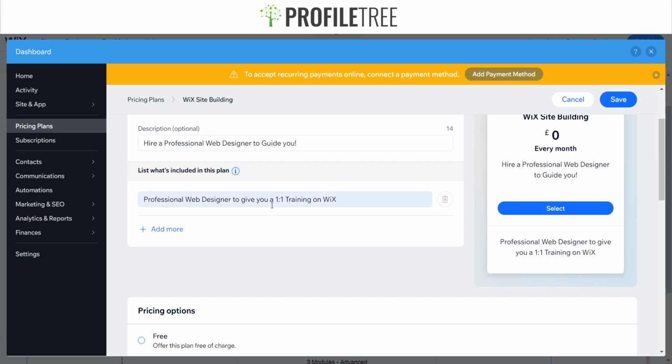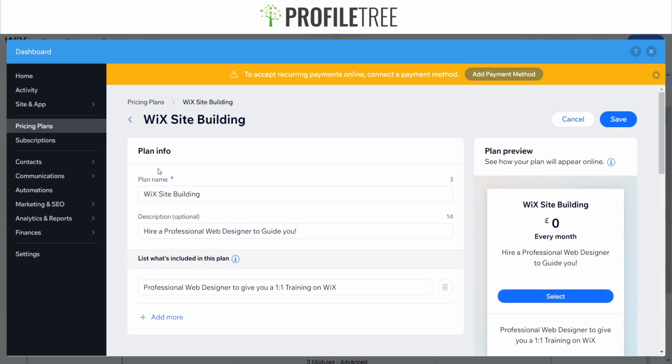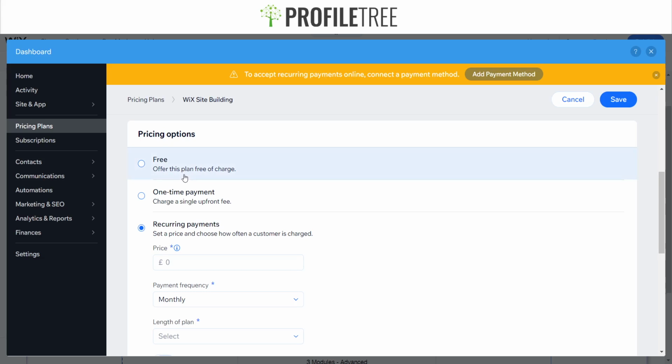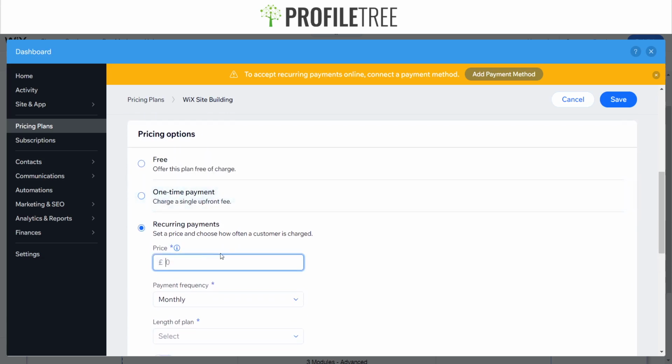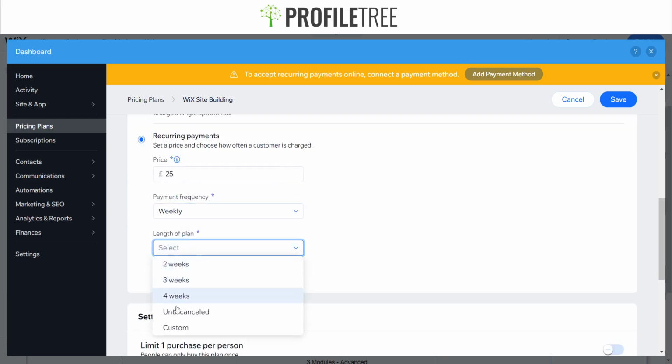So that's the sort of plan that I'm going to create, a professional web designer to give you 1-to-1 training on Wix. And then right after the plan information, you'll see the pricing options. And within the pricing options, you can set this to a free plan, you can change it to a one-time payment, or a recurring payment. So this basically just means if you want to go ahead and hire them, say £25 per week, and then the length of the plan goes on until cancelled.